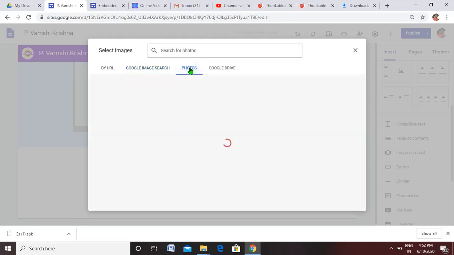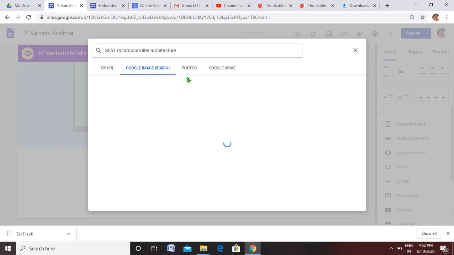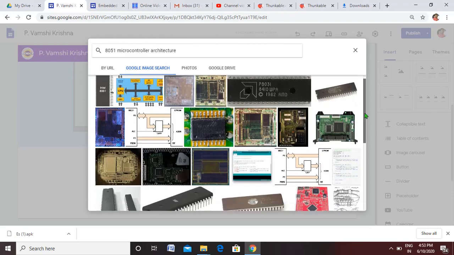in your computer already any photos exist, or in your Google Drive any photos exist, it can take. Now I'm going to search from the Google search engine. So here I'm using this Google search engine, and I'm going to search for this 8051 microcontroller images architecture. So whichever image you want, just take this one.